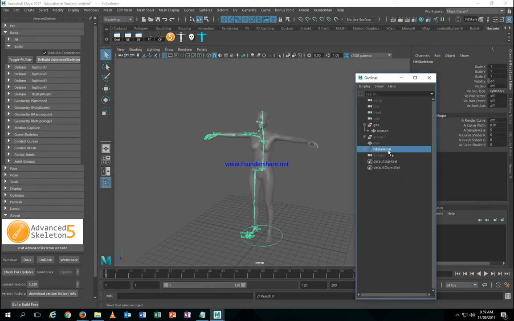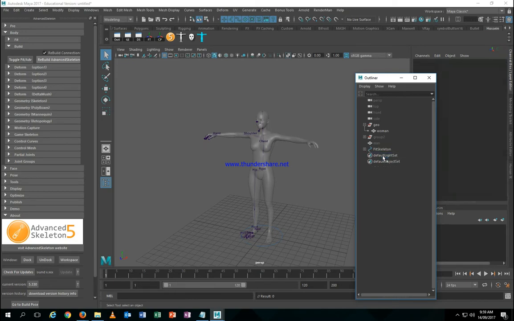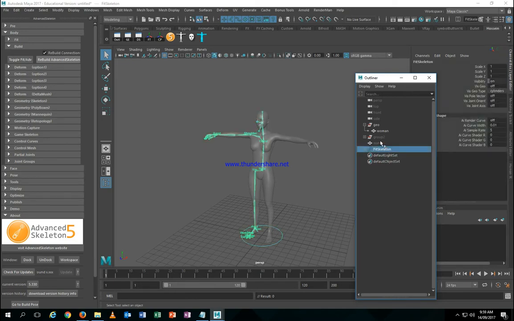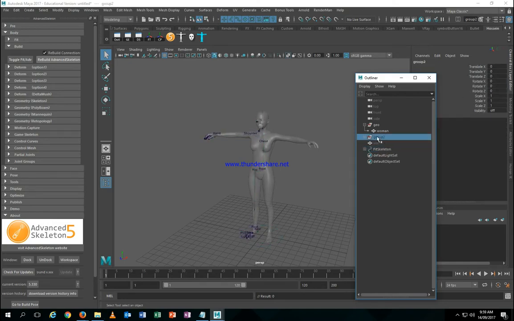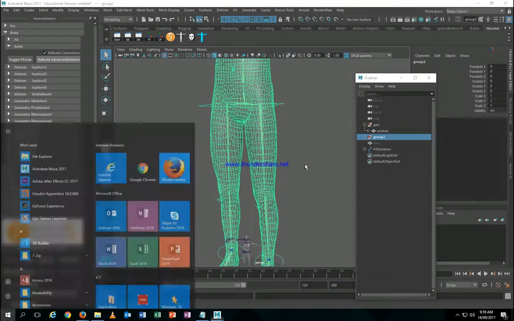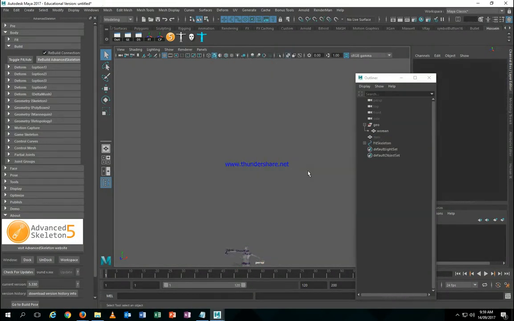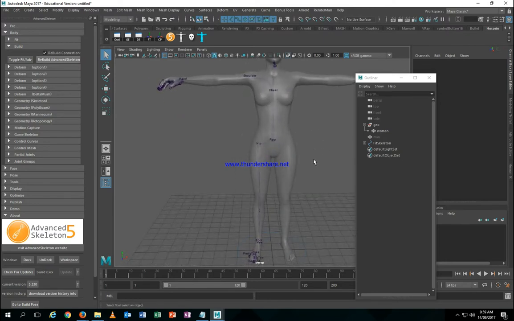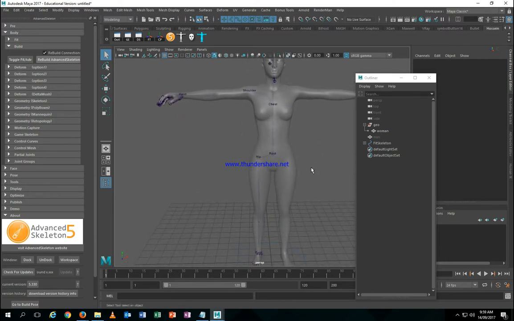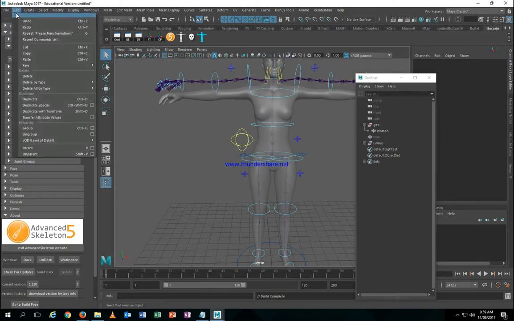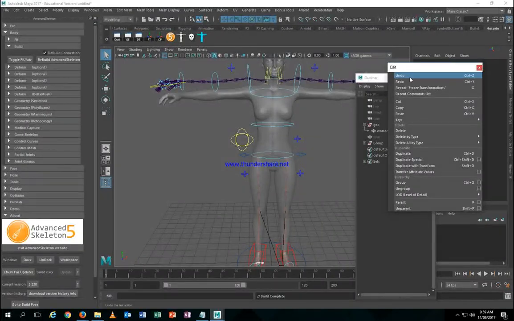Okay, so we just have fit skeleton here. I am going to delete, okay, so the human HIK we did for the child was that one. I'm gonna delete that. Hopefully it works fine. Go advanced skeleton. No. No. What's the problem?